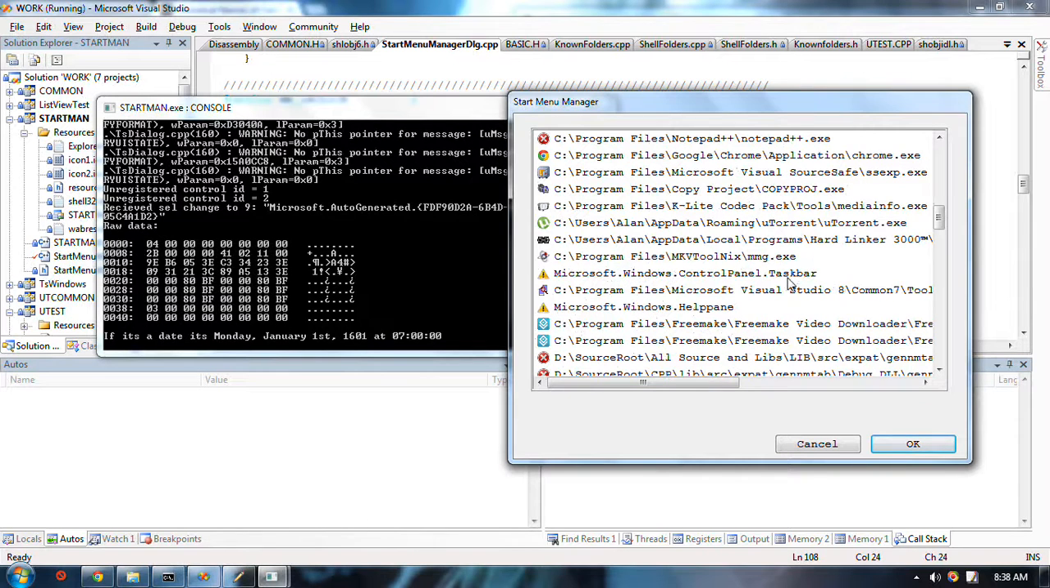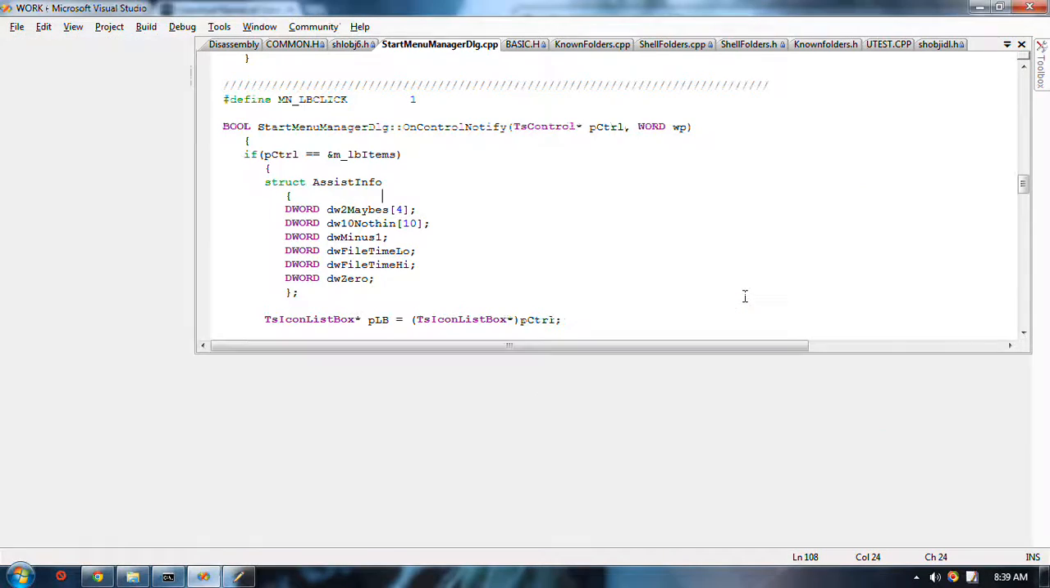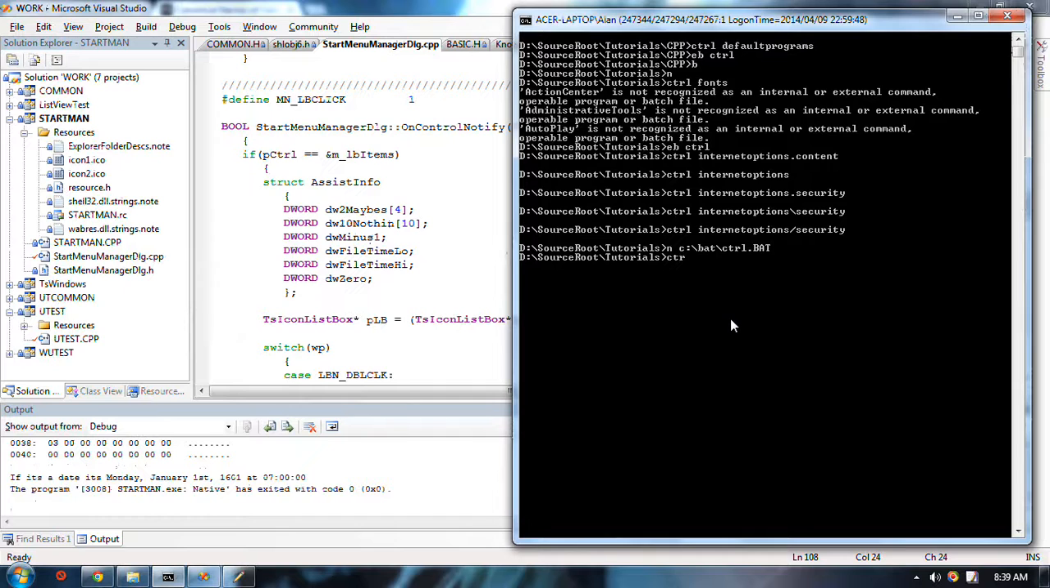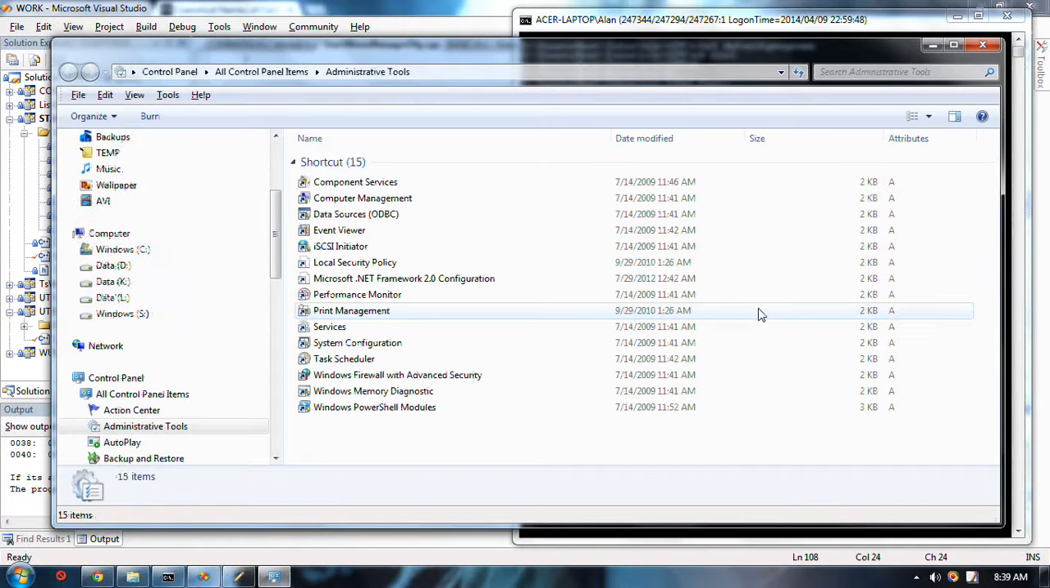Here. Okay, taskbar. All right. So remember taskbar. Now that was control panel. I'm pretty sure. Okay, well, no, I don't know if this is going to work. Okay, that does work.